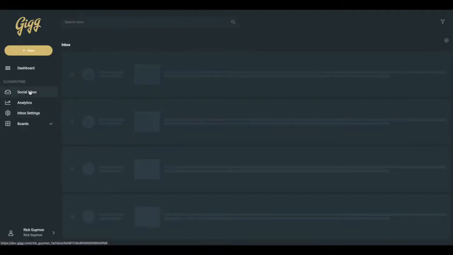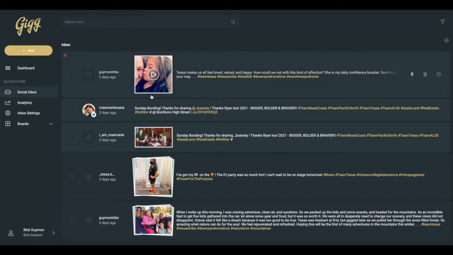Next, we're going to talk about pinning. Once you have content coming in, this is where things get a little bit different. First, we'll review how pinning has changed. For those of you who only have one board, nothing is different. You pin the same way you did by just clicking the pin icon.